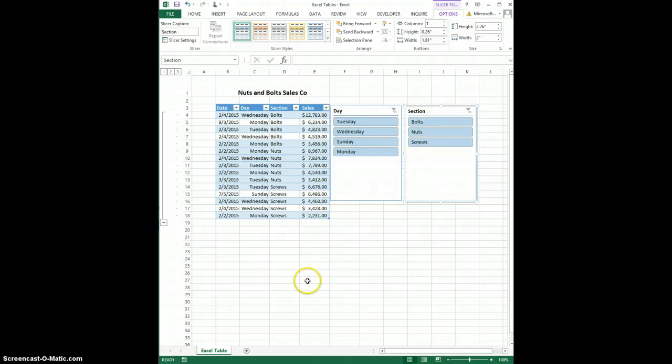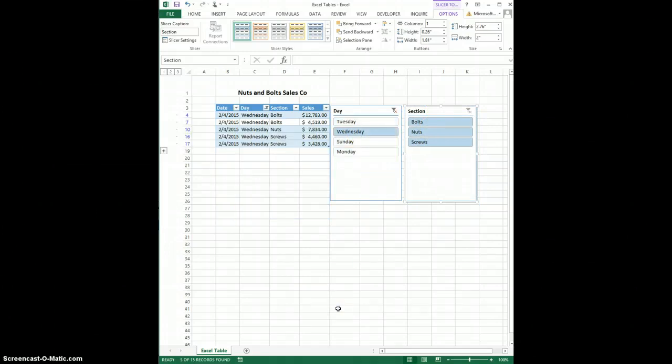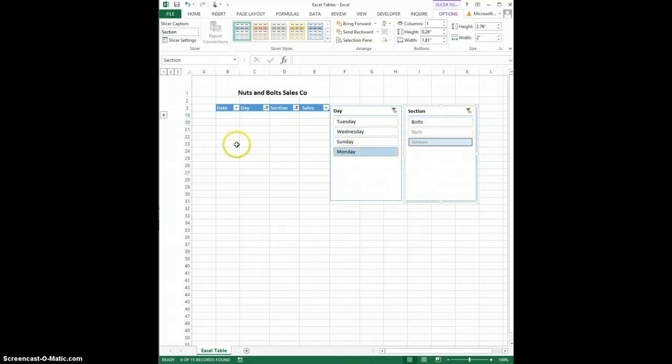Okay, so if I click on Wednesday, it will show me everything that's been sold on a Wednesday. Okay, but I can then also just choose to see what bolts were sold on a Wednesday. So you can do any combination that you like, and if there's information it will be displayed, and if there isn't, as in this particular case, no screws were sold on a Monday.